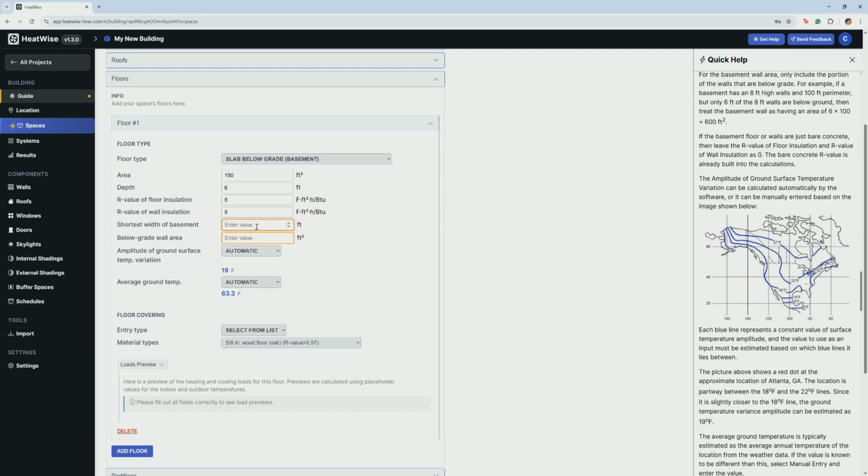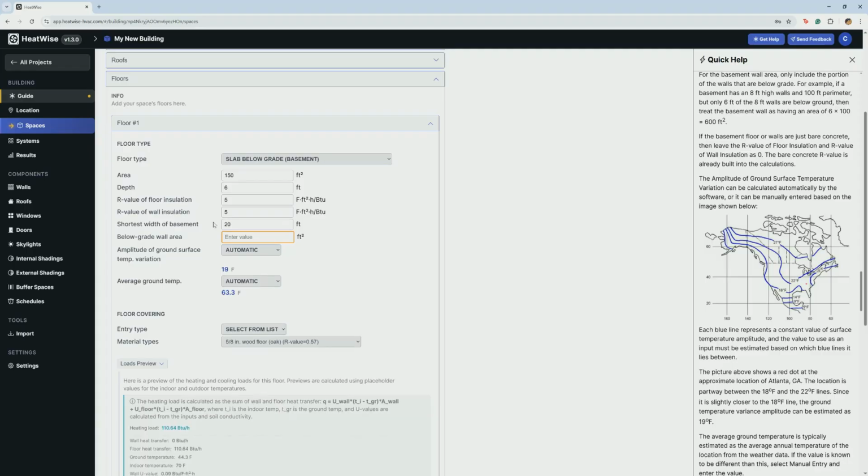The shortest width of the basement, it's a kind of a strange input, and sometimes you might not even have a rectangular basement, but this is an input used to estimate how the heat transfer really works. It's to do with the shape of the floor, and the shape of the floor can be inferred from the area and the shortest width. So let's say this was 20 for this example. Maybe that's not realistic. We'll go 10.